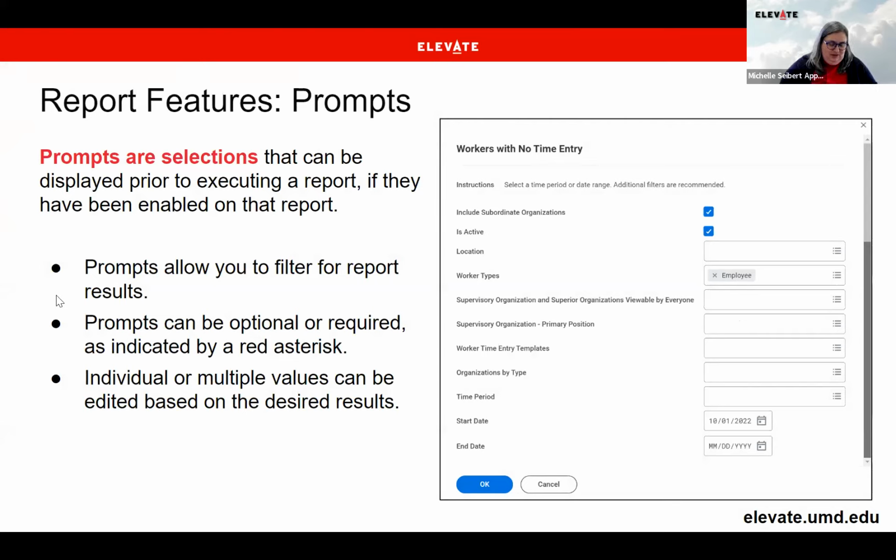Okay, we're about to show you a live demonstration. But before we do that, I want to prepare you for some of the features you're going to see, starting with prompts. Prompts are selections that can be displayed prior to executing a report if they've been enabled on that report. Not all reports in Workday will have prompts. That said, prompts are a huge deal in Workday because they allow you to set some parameters before you run the report. And you can combine them.